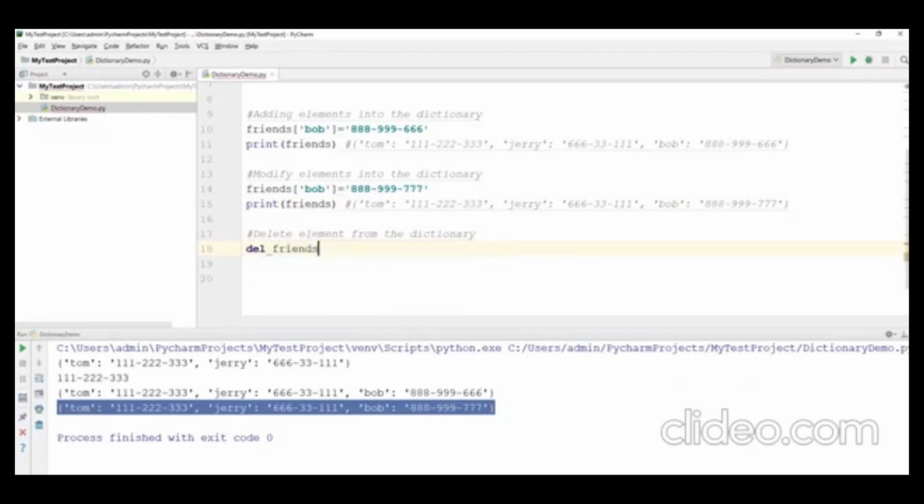So del friends, where friends is a dictionary object name, and here in the brackets we have to specify the key value. In a dictionary, the key plays a very important role. So here we specify the key, Bob, B-O-B. This statement will remove the complete element based upon the key. Now after removing this, I'll print the same dictionary object again.